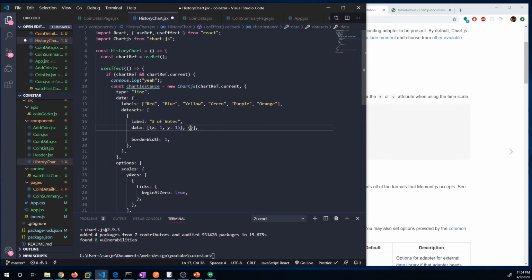And then I'm going to create a new data point. I'm going to say x is set to 2, and y is going to be equal to 12. And then let's just keep adding a few more just so we can get enough to make it look like a chart. X equals 3. And the y property is going to be set to 25.